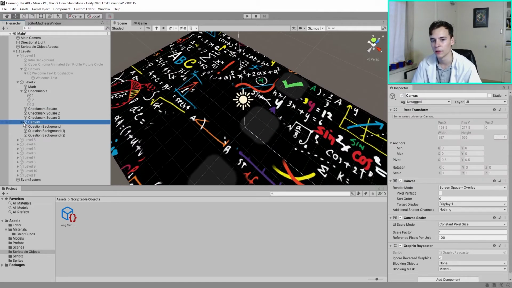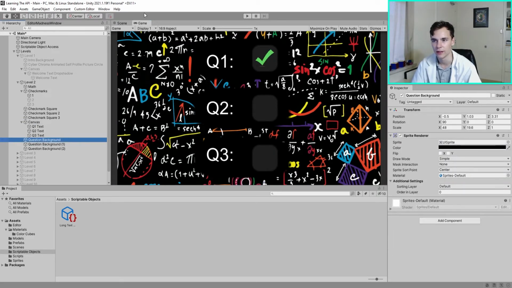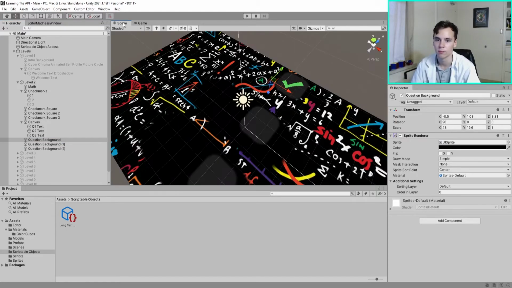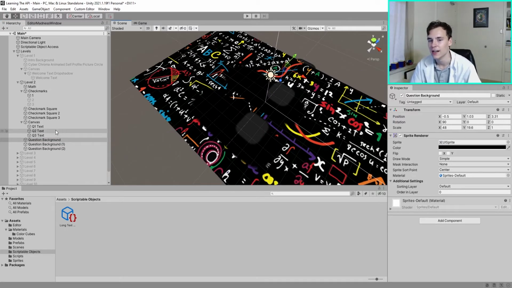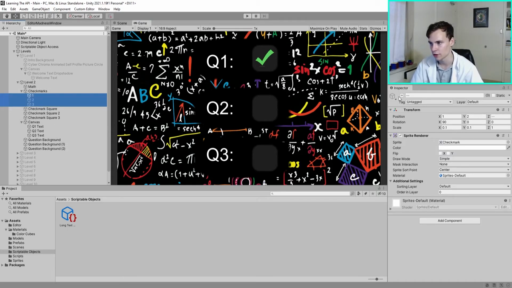And then we got a canvas that has the Q1, Q2, and Q3 text, and then we have these, which could also have been UI images, but I just happened to make them sprites, so it works. It does what it needs to. And then we got the question background, which is just this black thing around here. So a lot of this is just the formatting stuff. The only part that's actually changing or doing anything is these three check marks specifically. So those are the only things that we care about accessing through code.